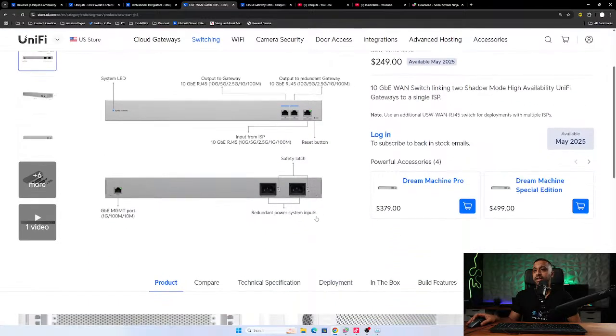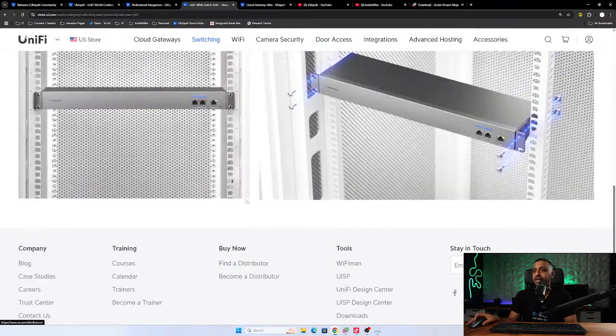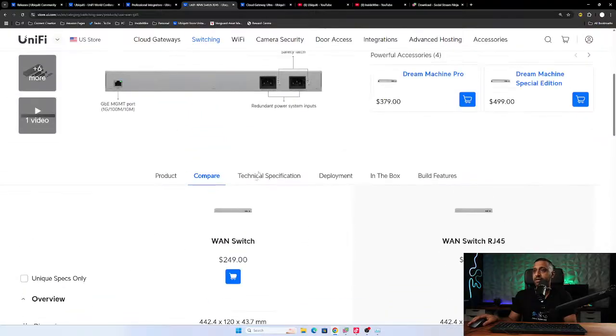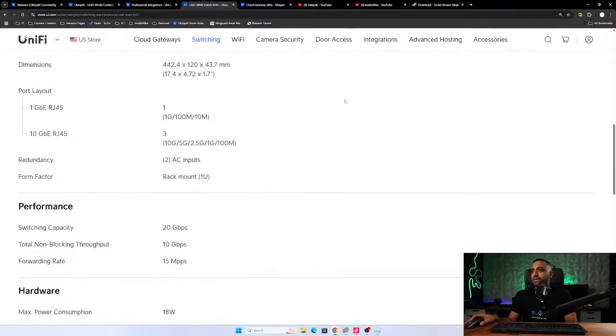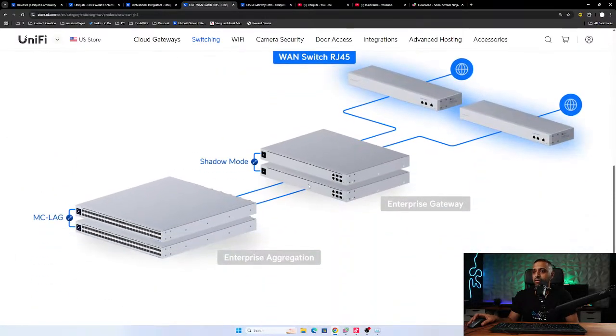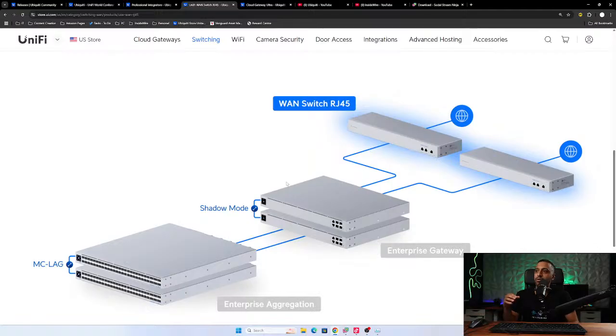And if we have a look at some of the images, which I'm sure are down here, tech specs, here we go, deployment, this is what I wanted to look at. So this is how you would set up with one ISP or two ISPs. If you had a single ISP, you can imagine you get rid of the one on the right and you have the single ISP coming in and you connect it to your two gateways to get your shadow mode going. Now, if you had two ISPs, you have two of them coming in and then you can obviously connect them to both gateways as well.